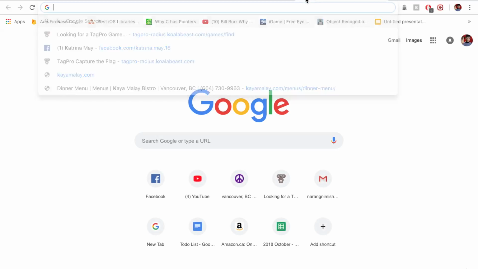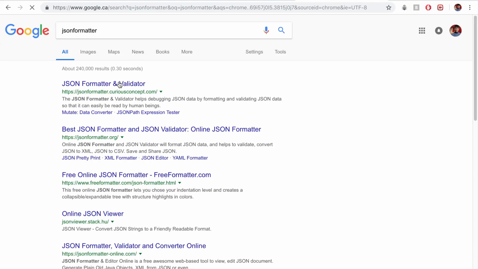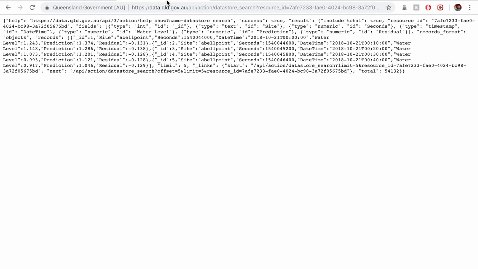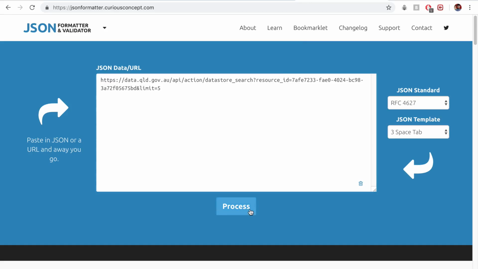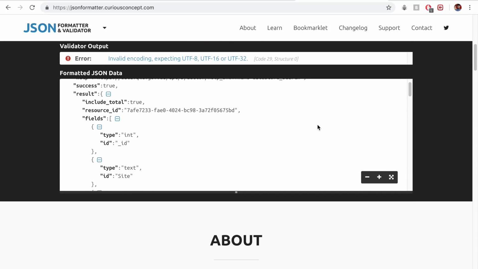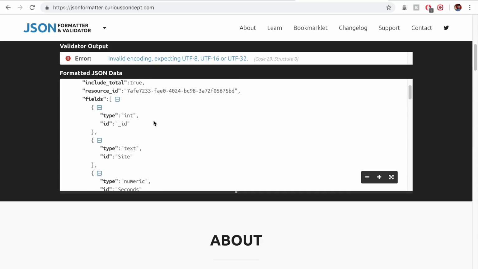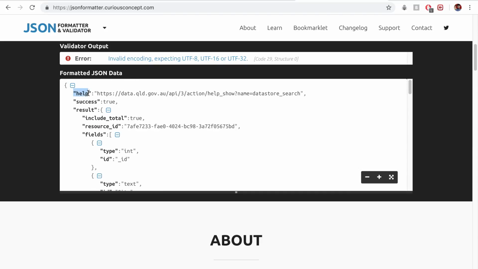Let's load up a JSON formatter, and we're going to be able to see that it's actually much easier to read. So usually I use this first one, thecuriousconcept.com. I can actually take either the whole dataset, or I can copy the URL into here. And we're just going to go ahead and process that. Okay, so that's a little better. We can kind of start to see this dictionary-like structure. And here we have a key, help. We've got the actual URL, success, true, result, and here's where it gets interesting.